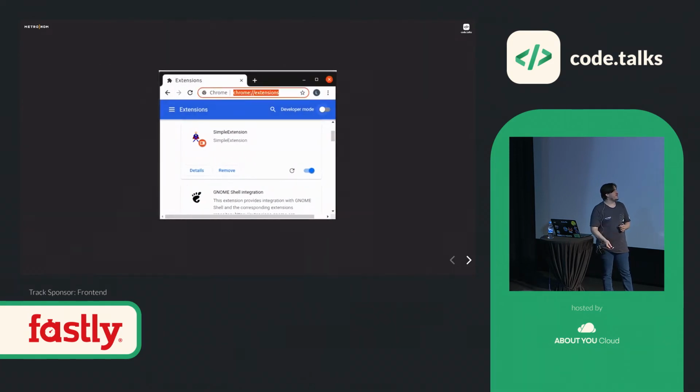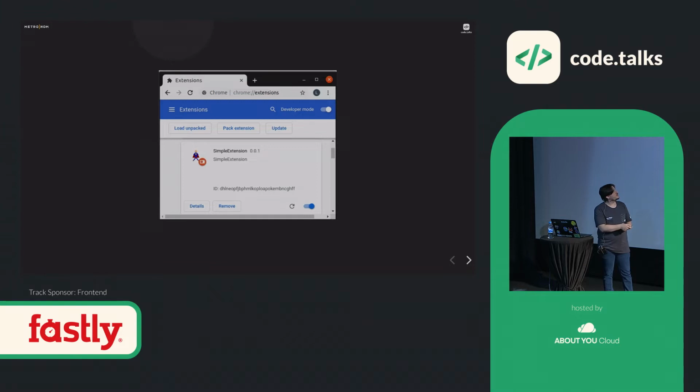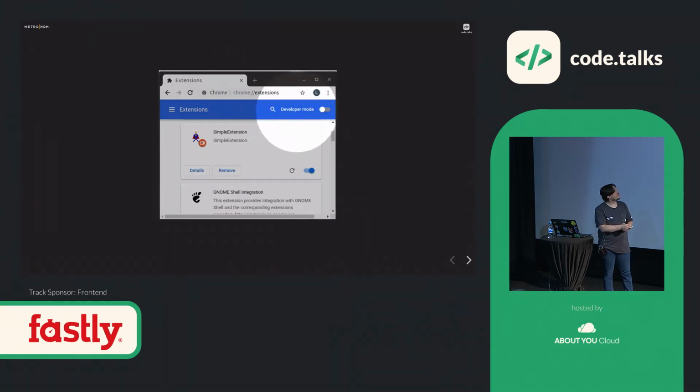And then after you have the manifest.json, all you need to do is go to Chrome extensions, enable developer mode, and then choose load unpacked.